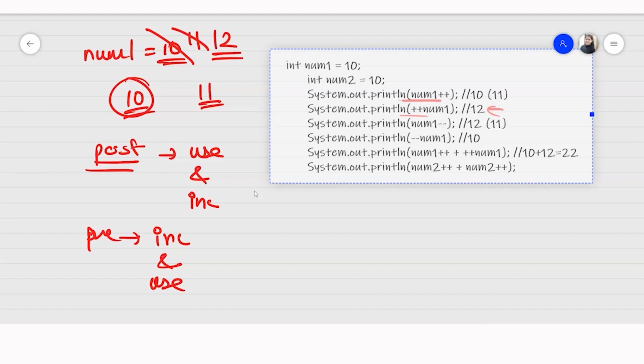Now similarly in the next statement, num1 minus minus. We can see minus minus is after the variable, so it is a post decrement operator. What it will do is first use the value, so 12 will be first printed and then the value will be decremented because it is minus minus. So now the value will be what? 11. So you can see 12 is printed and 11 is the exact value in the computer memory.